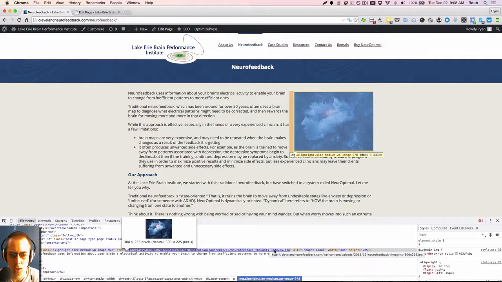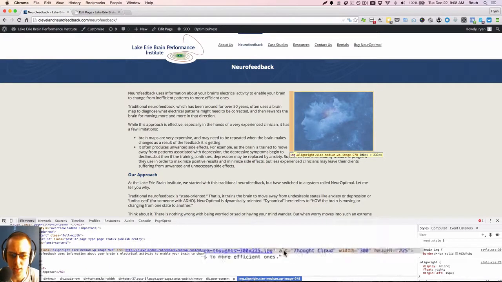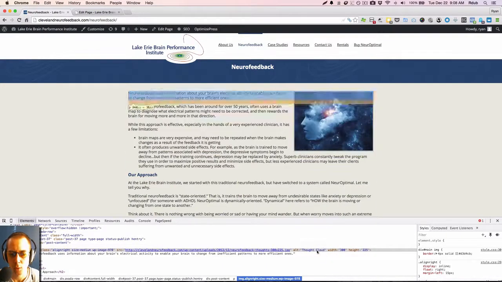It's got the URL where the image is, and then it has something right here, alt equals quote thought cloud, which is basically describing the image. This is what I mean by alt text. So the reason you create this is a few reasons. One, some browsers or devices may not necessarily show this image. Like if they had a slow internet connection or something like that, this image wouldn't get showed.